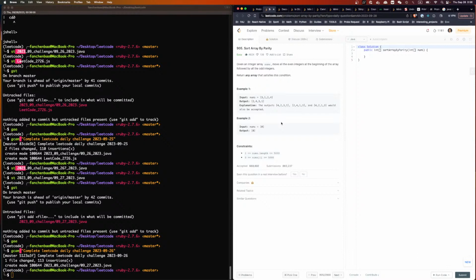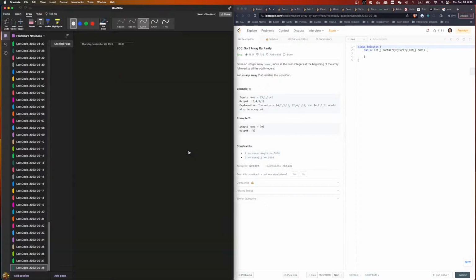Sort array by parity. Given an array, move all even numbers to the beginning, followed by all the odd. Return any array that satisfies this. Okay. We can make it inline, right? Yeah, I think we can do it inline. So inline, I think just swapping, right? We're gonna swap.